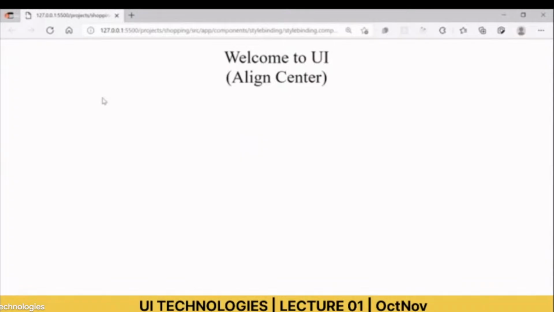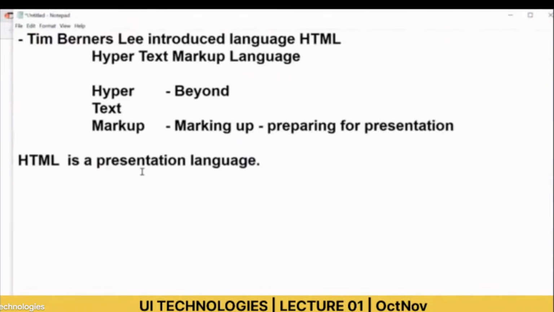Without a markup language also, so many times we prepare presentations and give them to clients. We don't use a language, we just present plain text. That means a markup language is not mandatory, but without it, it's not great for building web pages and web applications. So a markup language is very much required.